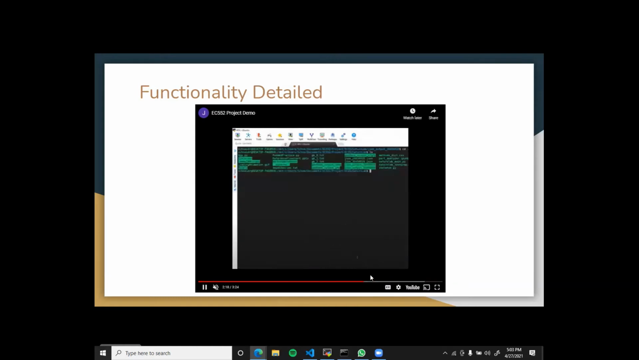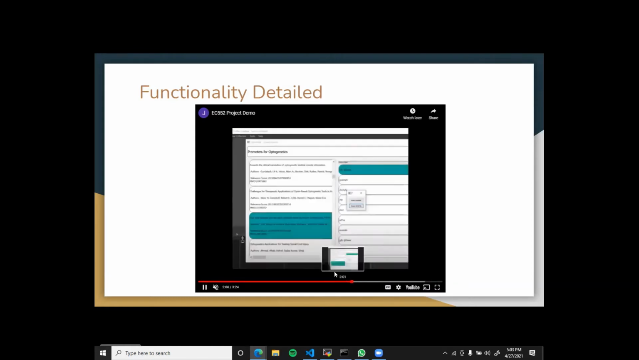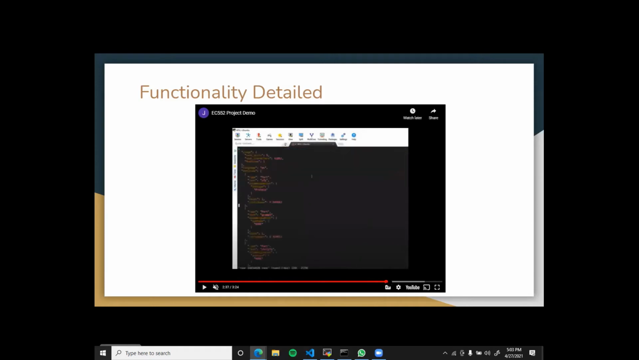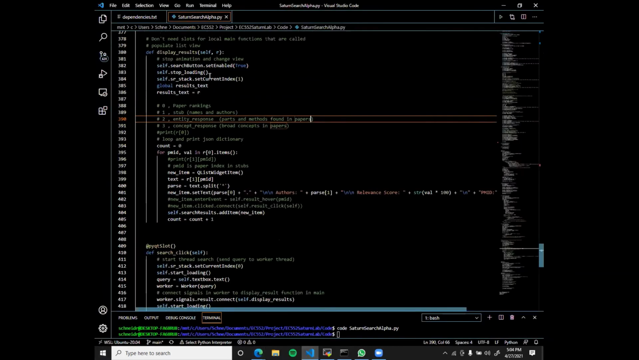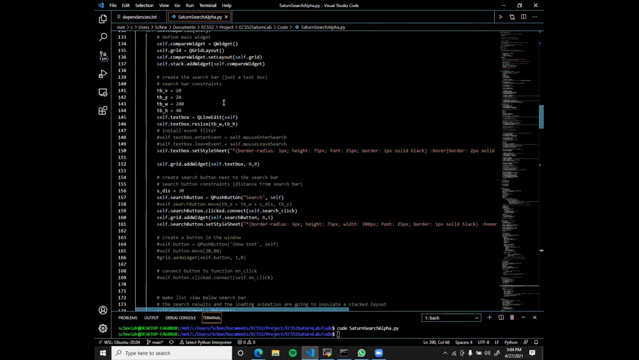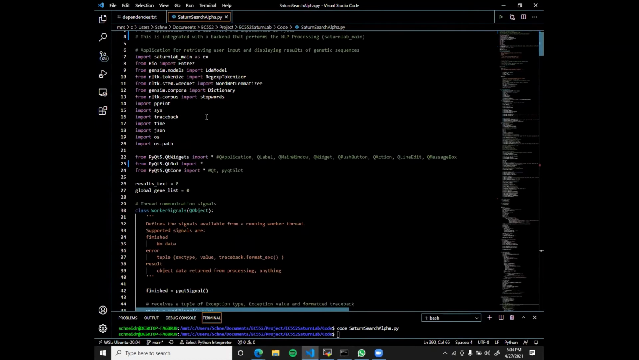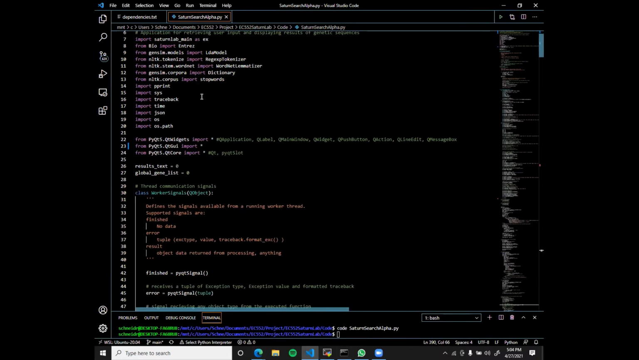Our PMID is the indicator we use for each paper. It's a unique ID for each paper. We see a nice little JSON file, and then we also have the ability of a GenBank file. Here we have Saturn Search Alpha, which is our first iteration, our first release of Saturn Search.